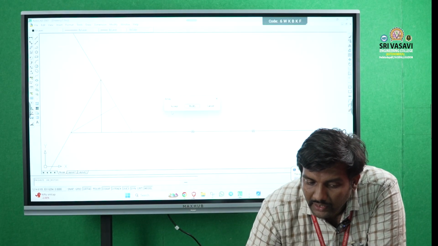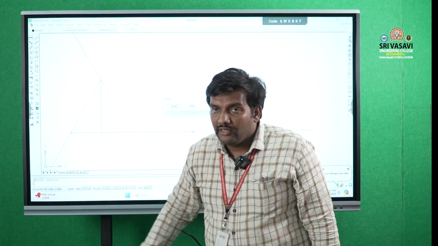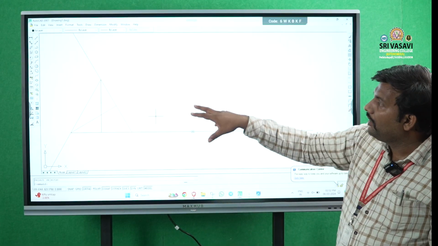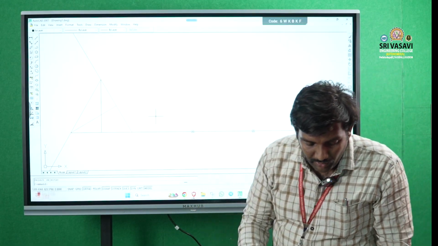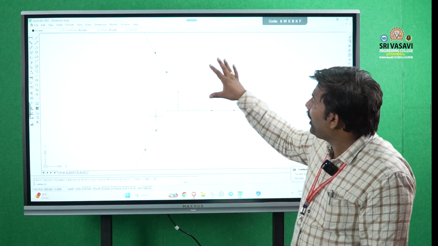If I use preview, you can see that the line is coming exactly at this corner and this corner. So now I'll press accept so that all the lines and points are obtained. It is not visible on the screen, so I'll make it visible by using Z enter, E enter as the command. So these are all obtained.